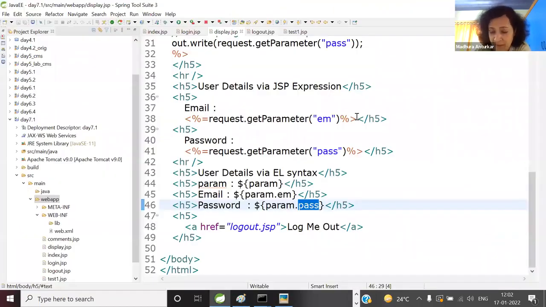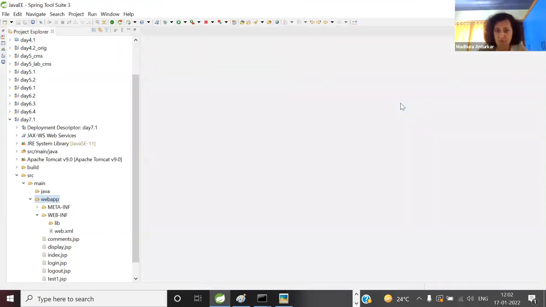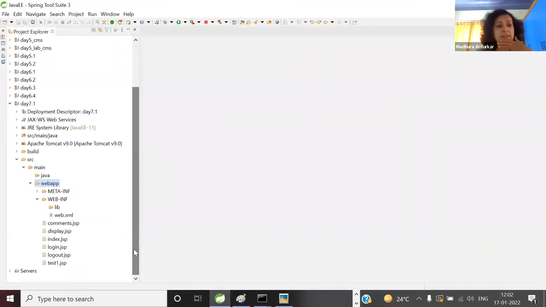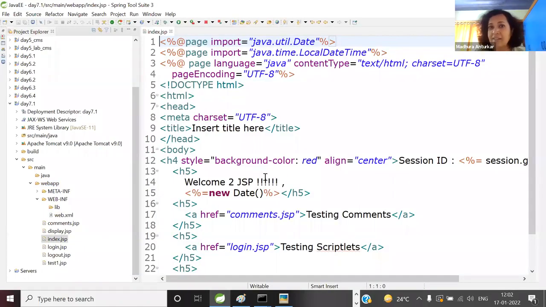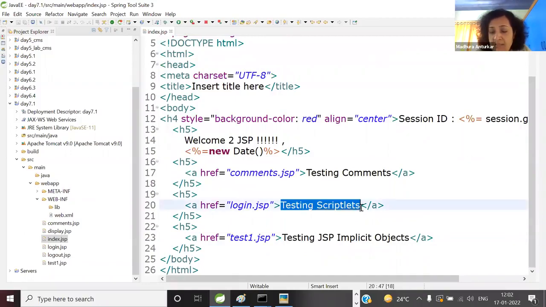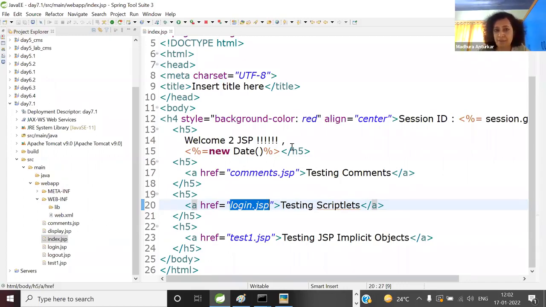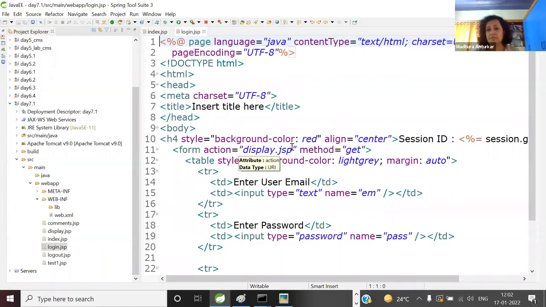So I'm giving you the requirement. First, close everything. Open the index page, please. I'm telling you what we want, and writing it takes literally 2 minutes in JSP. Testing scriptlets. Anyway, I'll not change the link here. The next request will go to the login form. Open the login JSP. No change here, keep it as it is. The form will get submitted to display.jsp. Understood the flow? There's hardly anything in the flow.